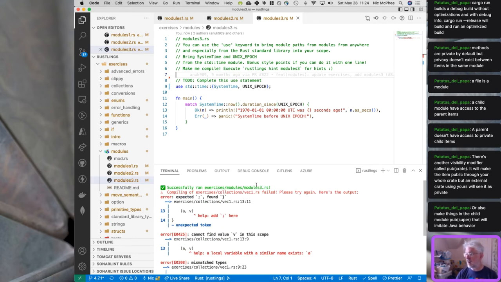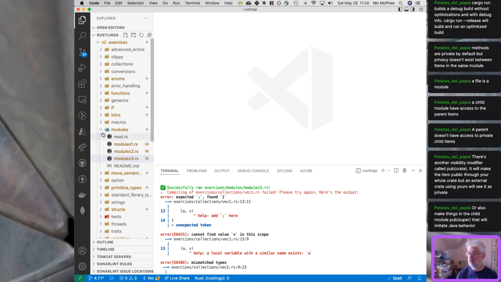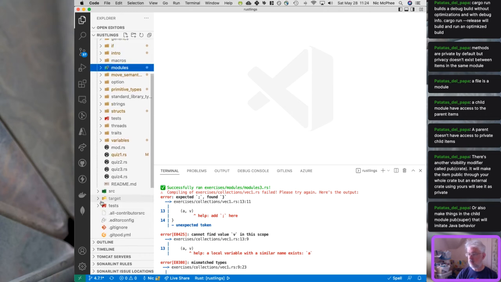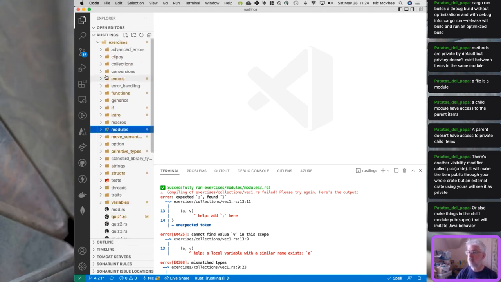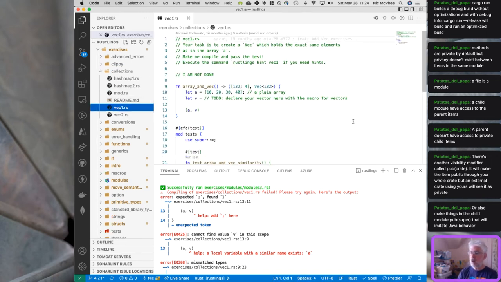Okay. Now, where do we move off to? We are done with modules and we're into vectors. Okay. Close all those. Close modules. Vectors. What? Oh, collections. We're in collections. And we're in Vec1. Okay. So we'll talk about vectors here and hash maps.